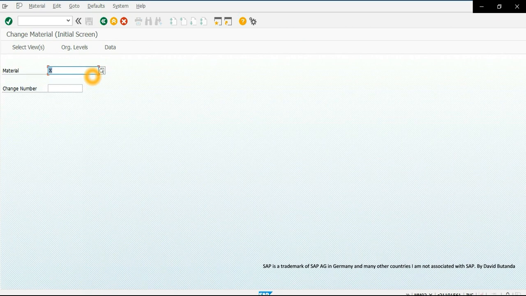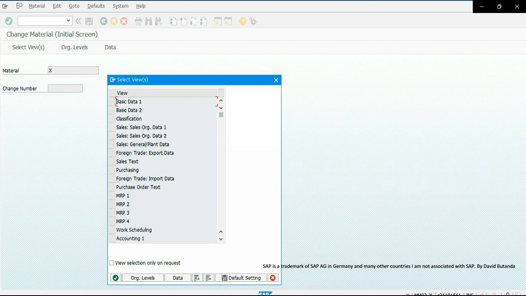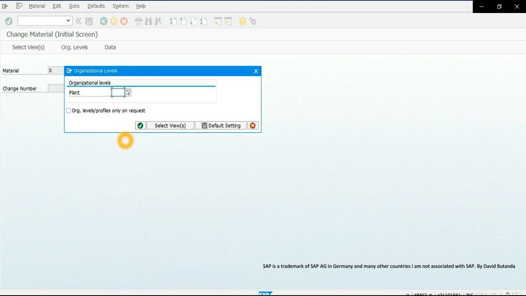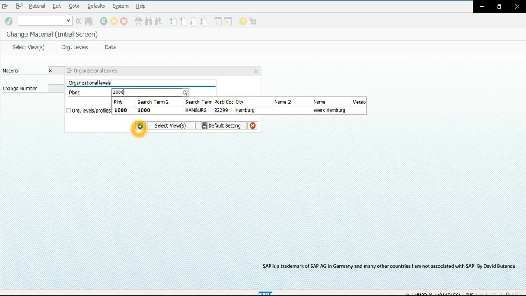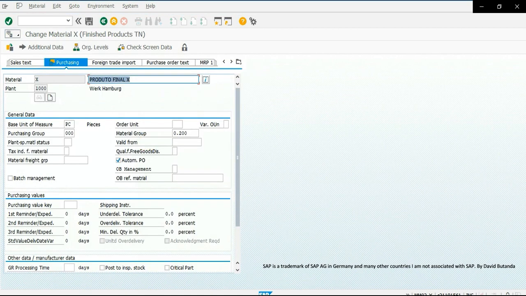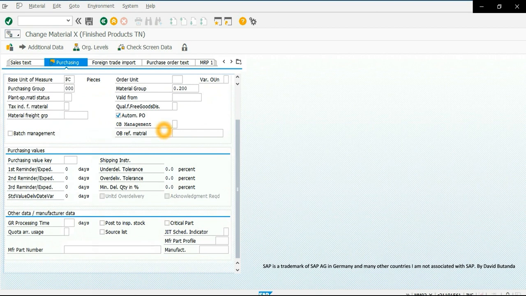And here we enter the material that we are going to be using in the agreement with our vendor. So this is going to be material X. I click on continue, and then I go to the purchasing view and click on continue. I enter the plant and click on continue. Here, if I scroll down, we can check that there is a JIT schedule indicator. We need to select here one that stands for automatically, and save it.